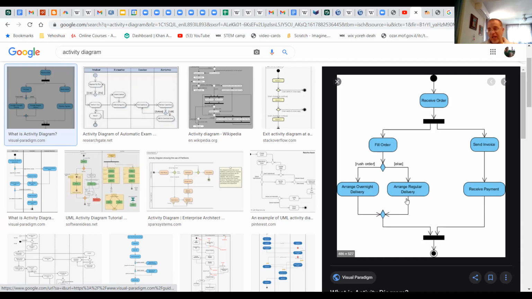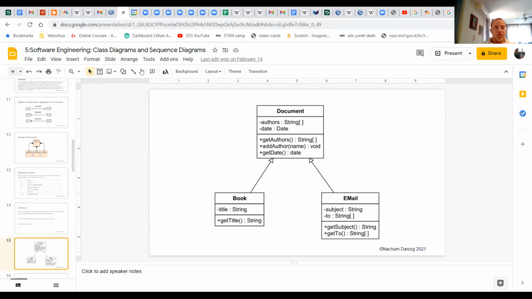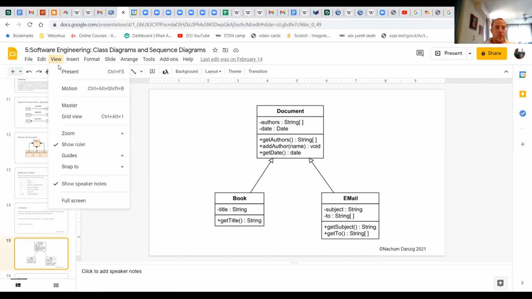It doesn't actually have classes. It just has what to do here. It's more detailed. I would say it's more detailed. And I did say that, and I do say that. Okay, so view, present.